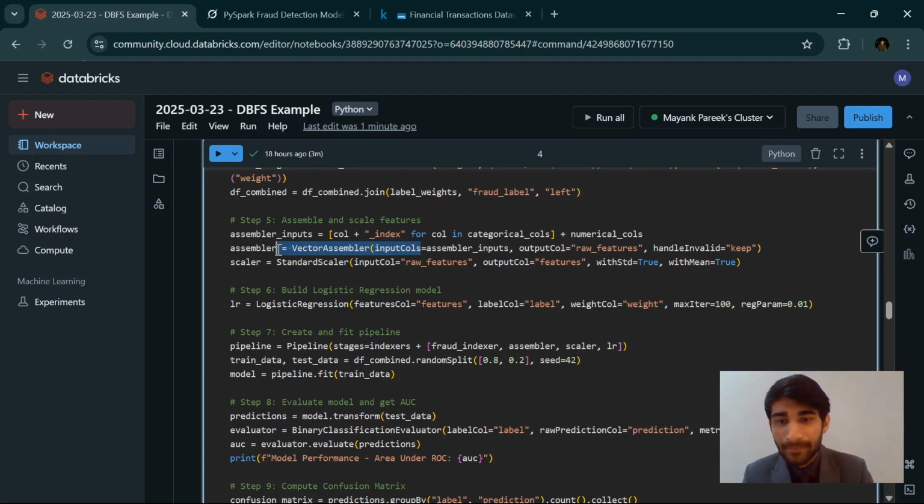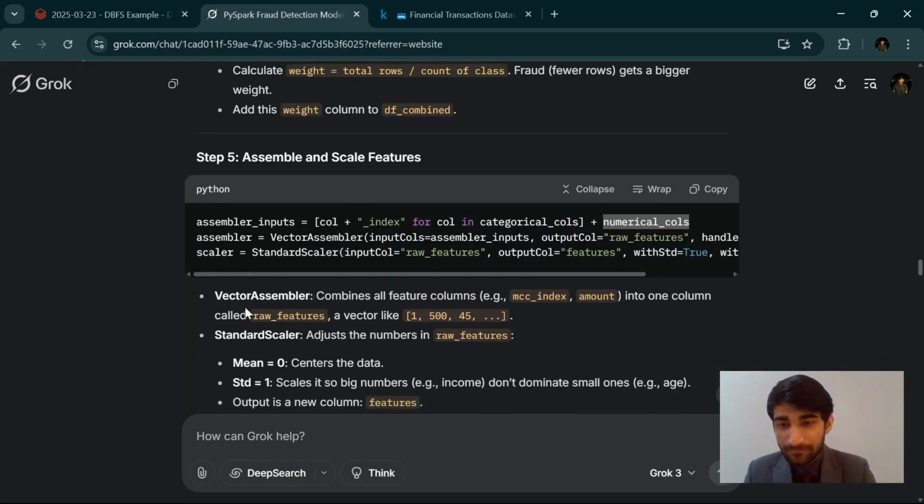After that, I'm going to apply this standard scaler over here. The standard scaler will convert my values, roughly between -1 and 1, so that the mean will be 0 and the variance will be 1. Let me explain what we are doing over here. The vector assembler will combine all the features, for example MCC index, amount, which we had in the transactions initially, into one column as raw features. So it is creating a new column, raw features, which will be a vector like 1, 2, 100.